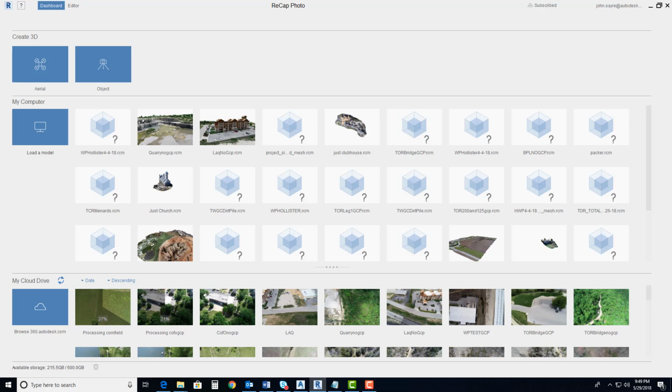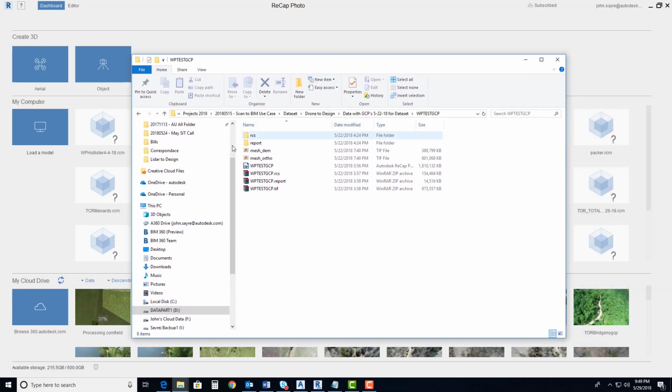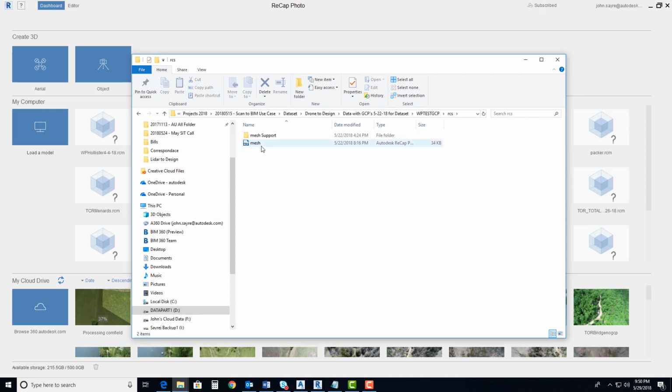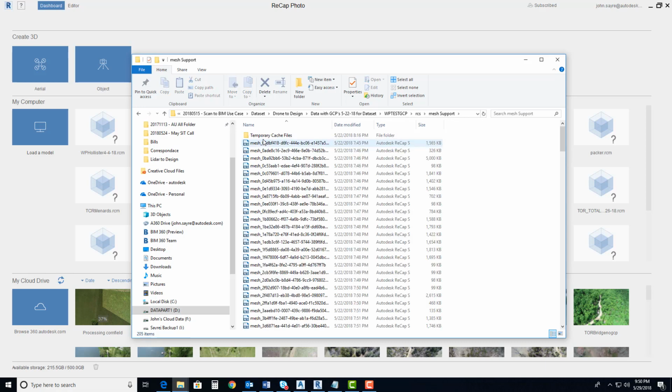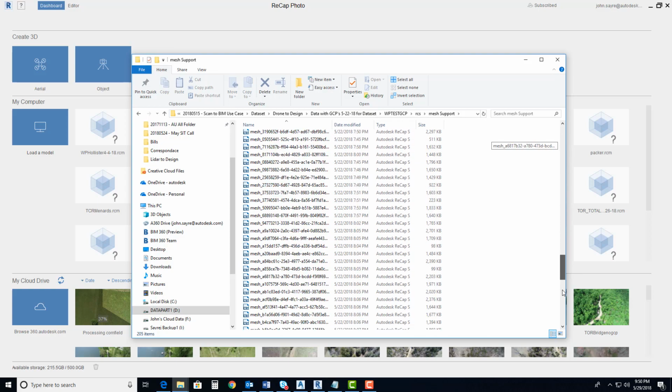All right, so this is what you get. All right, you get the RCS. All right, so inside that RCS file, or folder, you have the RCP mesh. All right, that's what it calls it, is mesh. That's the recap project. And then it has the mesh support files, and these are all the RCS files that make up that project.